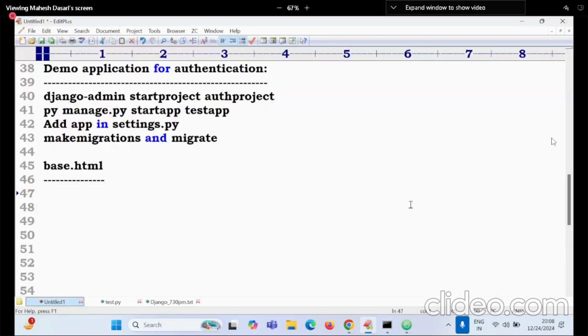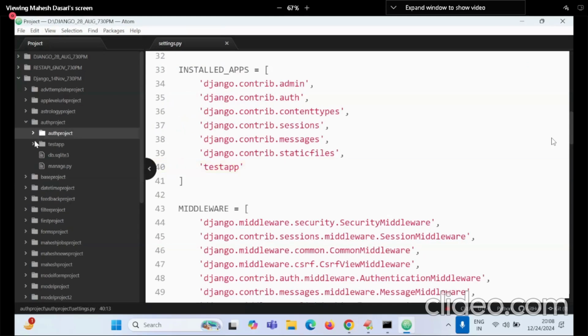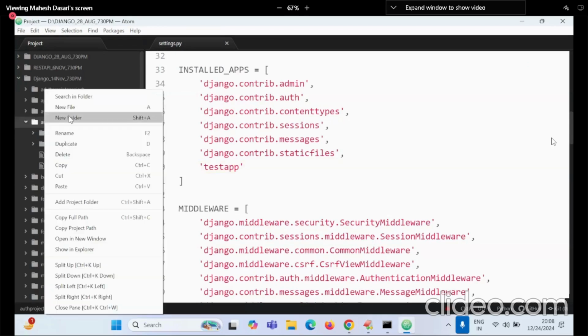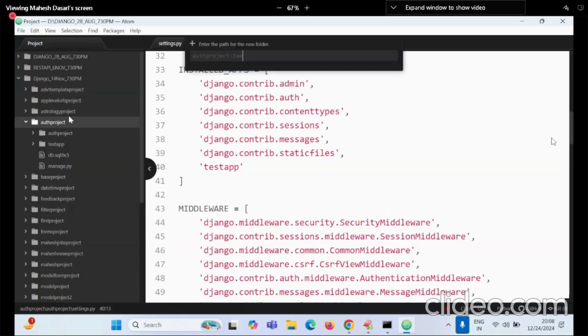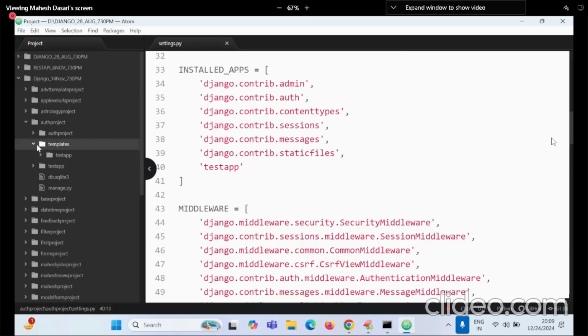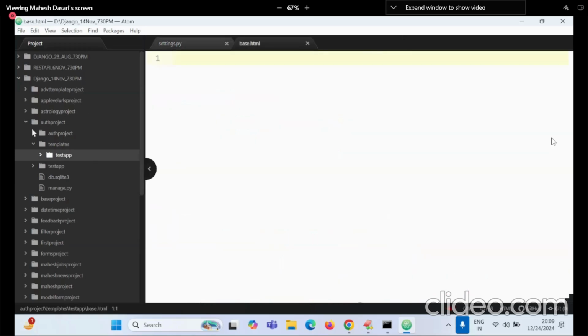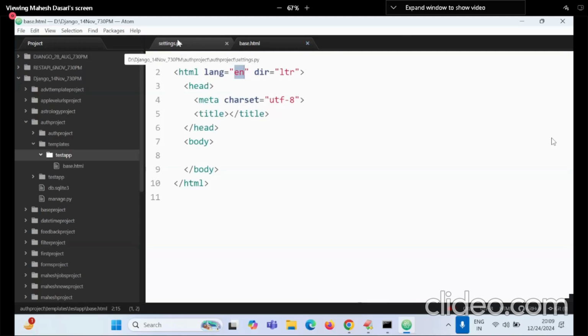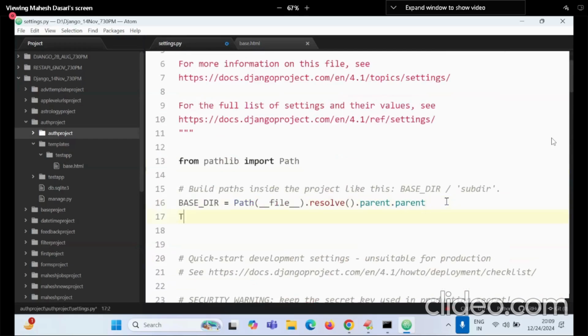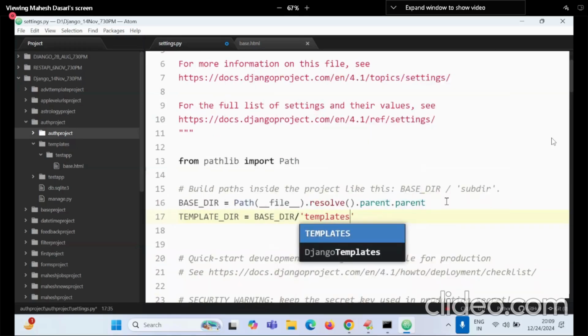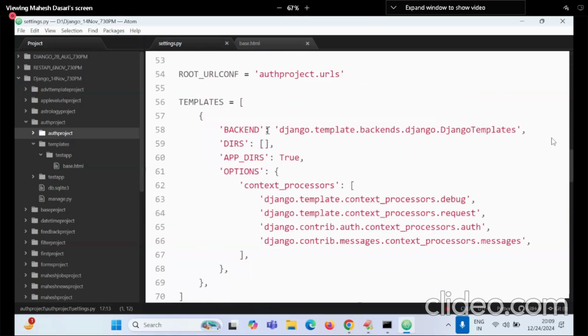For that, base.html. So come to here, authentication, right click, new folder, templates, right click, folder, test app, right click, new file, base.html. Common code I have to write into this HTML page. Come to here, TEMPLATE_DIR variable, go to BASE_DIR slash templates. This is the template dir, you can provide it to DIRS.